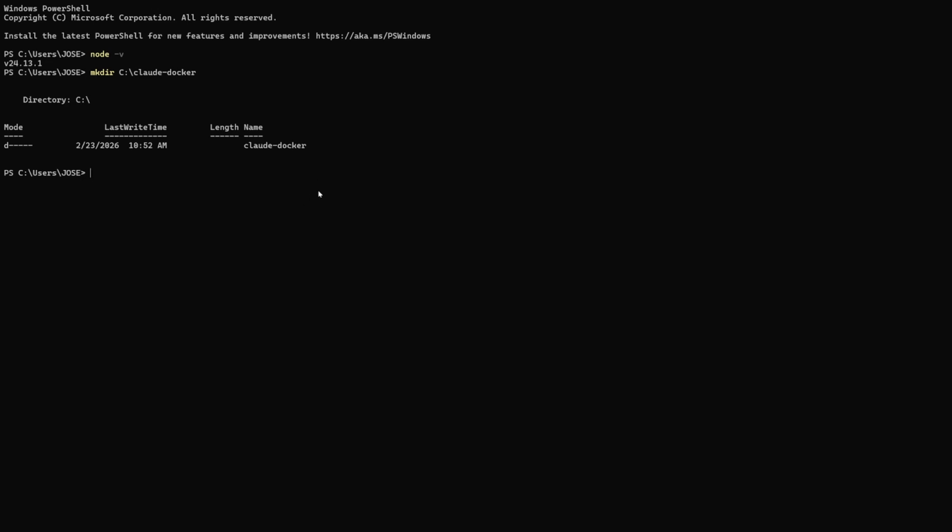Next, you will run the Docker container. Execute the command docker run --rm claude-app. This command will start the container, and the output from your Claude script should appear in the console. The container is removed after execution, keeping your environment clean.